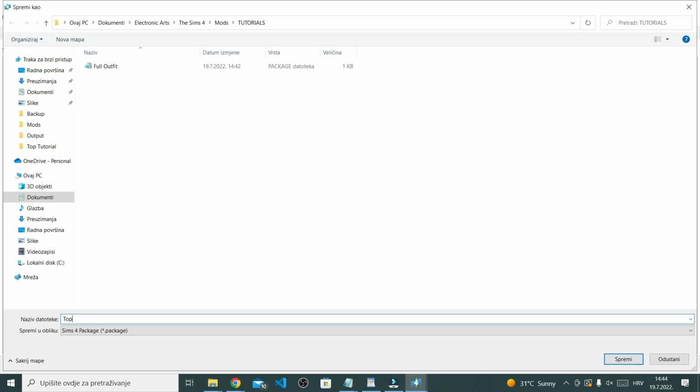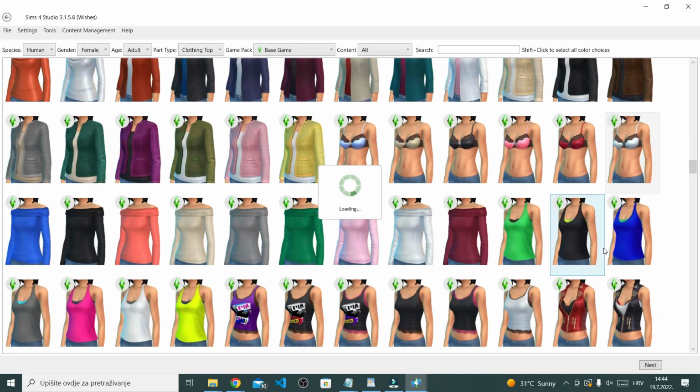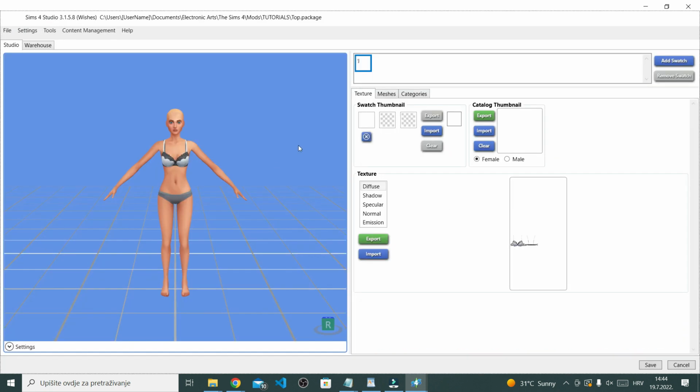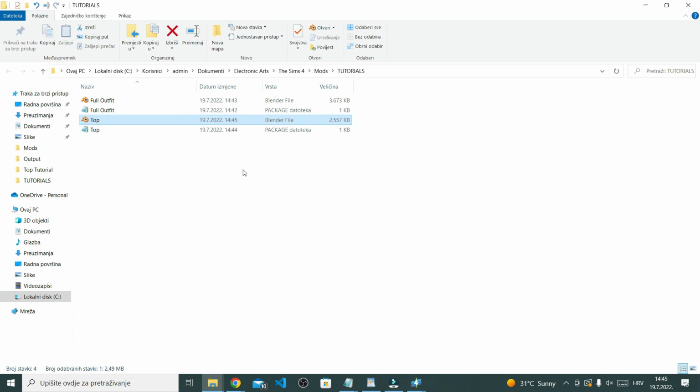Files that will be in your game always need to be saved to your mods folder. Even if you don't save it there right now, you'll eventually need to move the .package file to the mods folder in order for it to work in the game. Once saved, again, you're brought here. Export the mesh by selecting the Meshes tab and clicking Export Mesh. Now, when I have exported both of my meshes, let's open them.